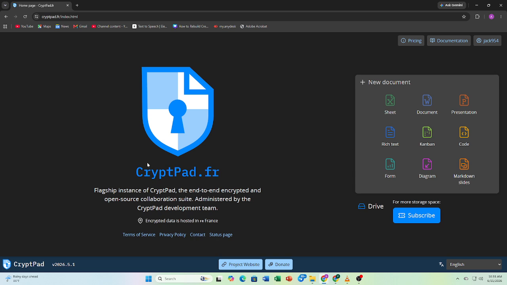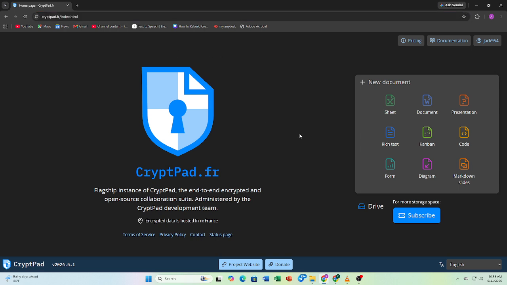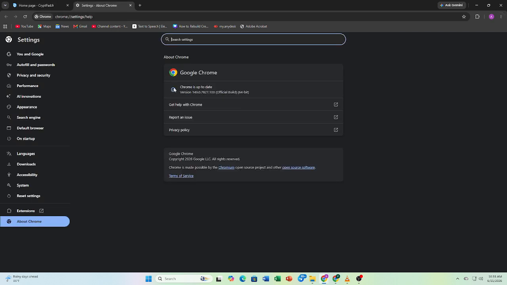First, make sure you're using a supported browser. CryptPad works best with modern browsers that receive regular updates and security improvements. Next, update your browser to the latest version available. Outdated browsers often cause compatibility problems with newer web applications and features.